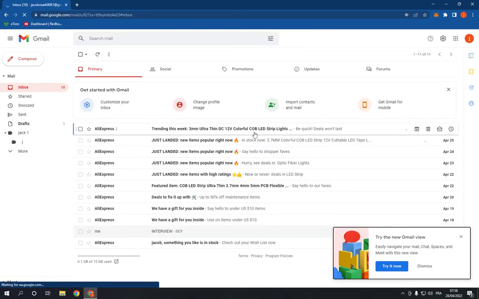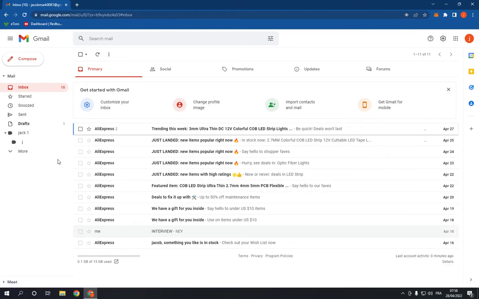As you can see, very easy and fast. It's turned off successfully.